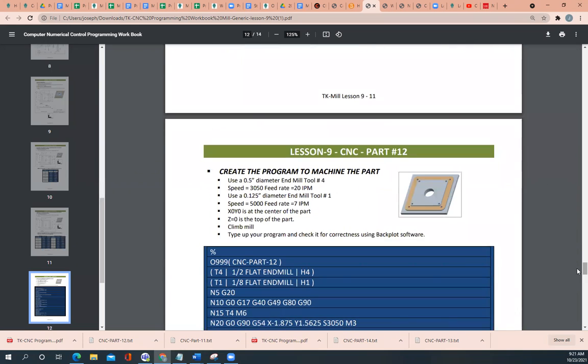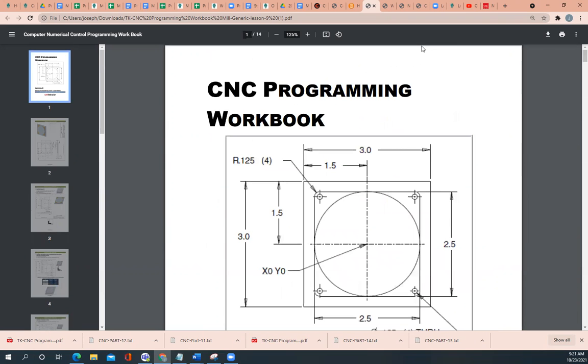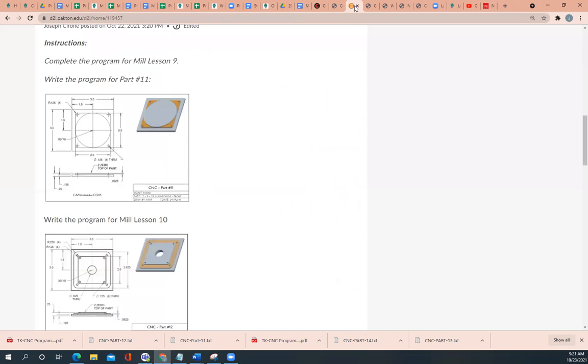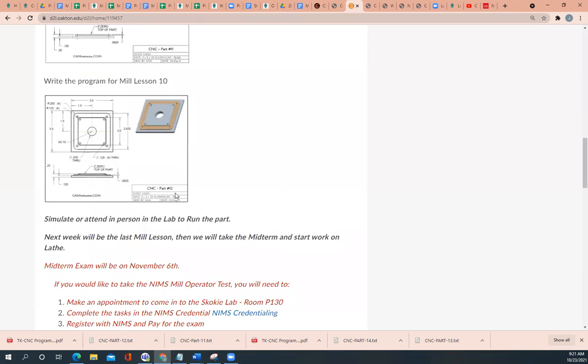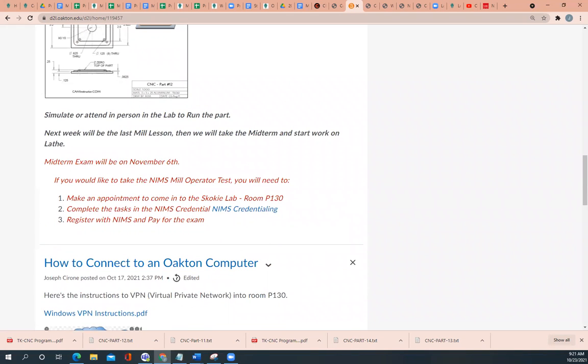Okay, back to the main splash page. And so your assignment for this week is to complete part number 11 and part number 12. Now we're going to go through how to simulate the parts using the Immerse to Learn. I'm going to end this recording and we're going to start another one.